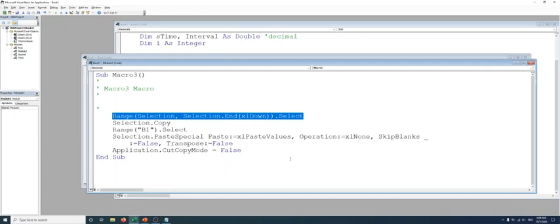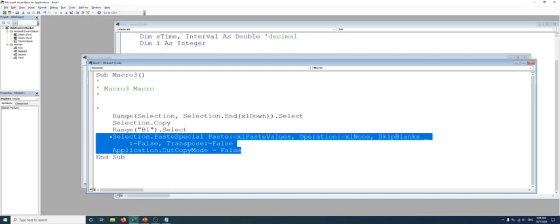But it depends on the situation. Sometimes you do need this kind of code. So it is the current selection, and then it goes down until the end. Select everything, copy, and then go to B1, and then I paste values. So these two lines are what we want, right? So let me copy and then go to here first.